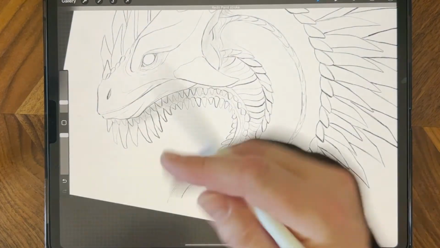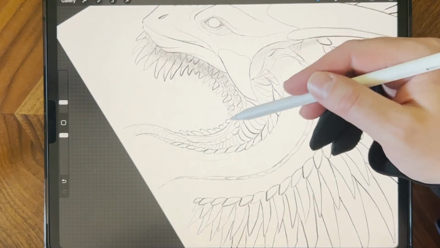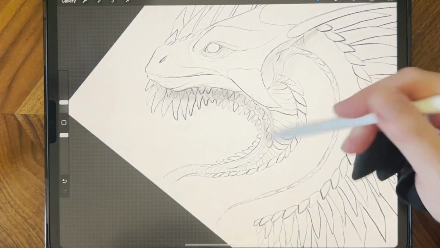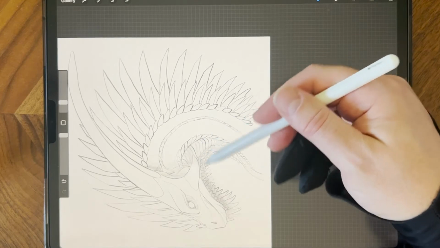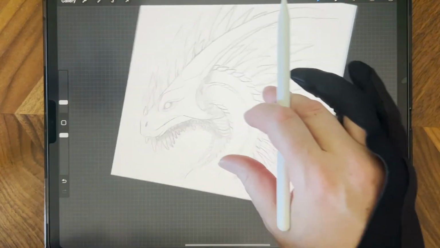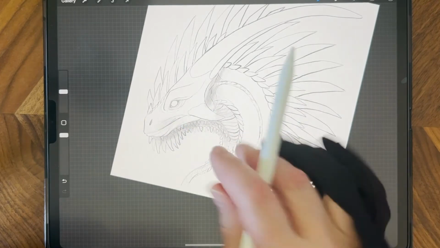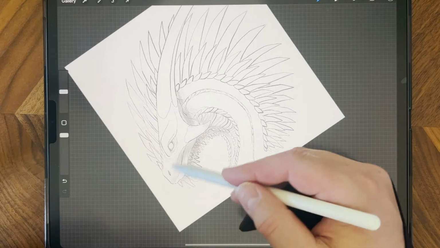And I just undid it. There we go. And I don't mind if some of this is coming outside of the line, because I do a cleanup pass in the end. Usually the lower jaw, that cheekbone horn kind of.